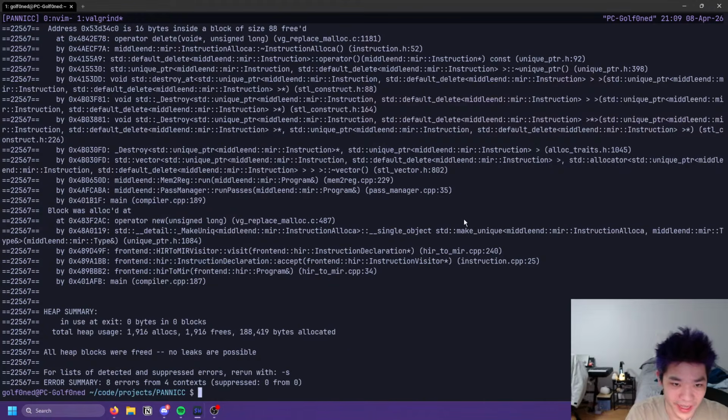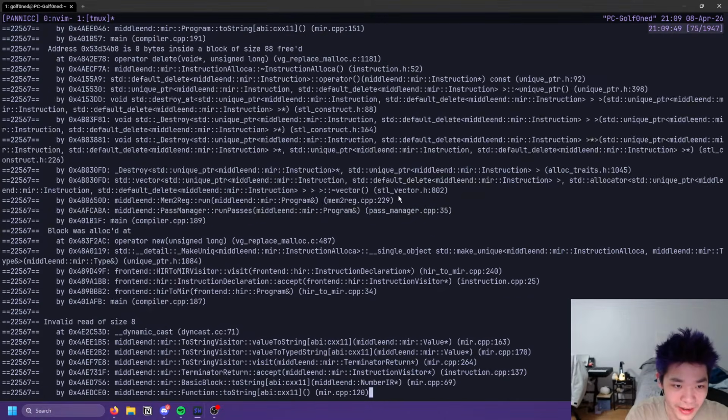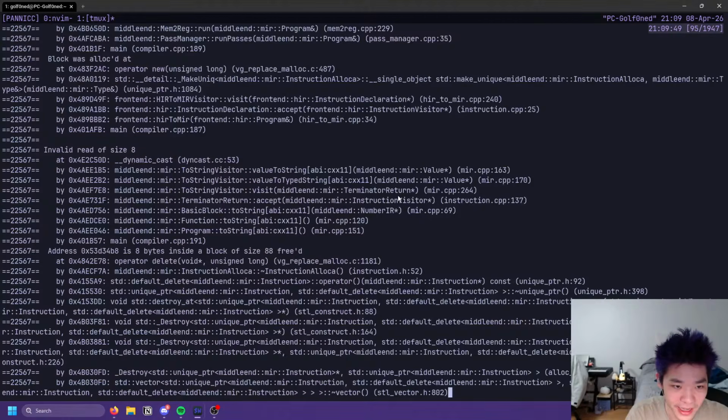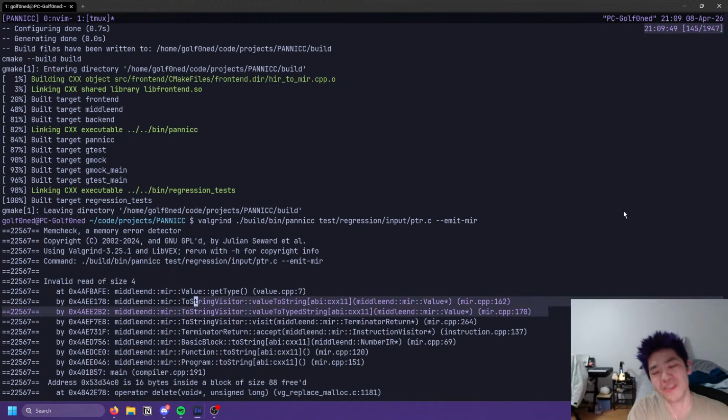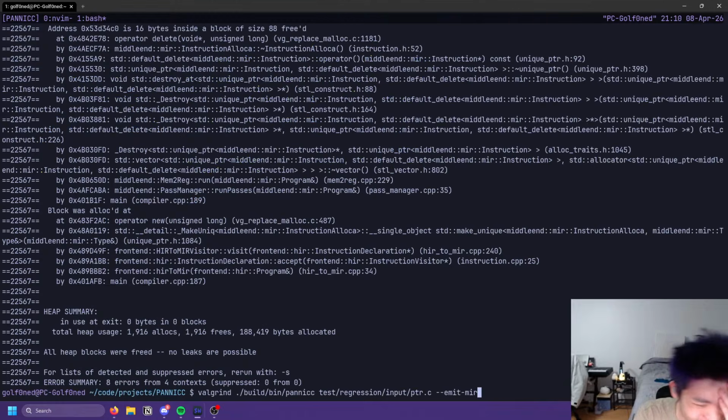Oh wait, this broke again. Okay, this broke very differently. That's in two strings. Okay, let's run this without Valgrind. Is it just segfaulting?